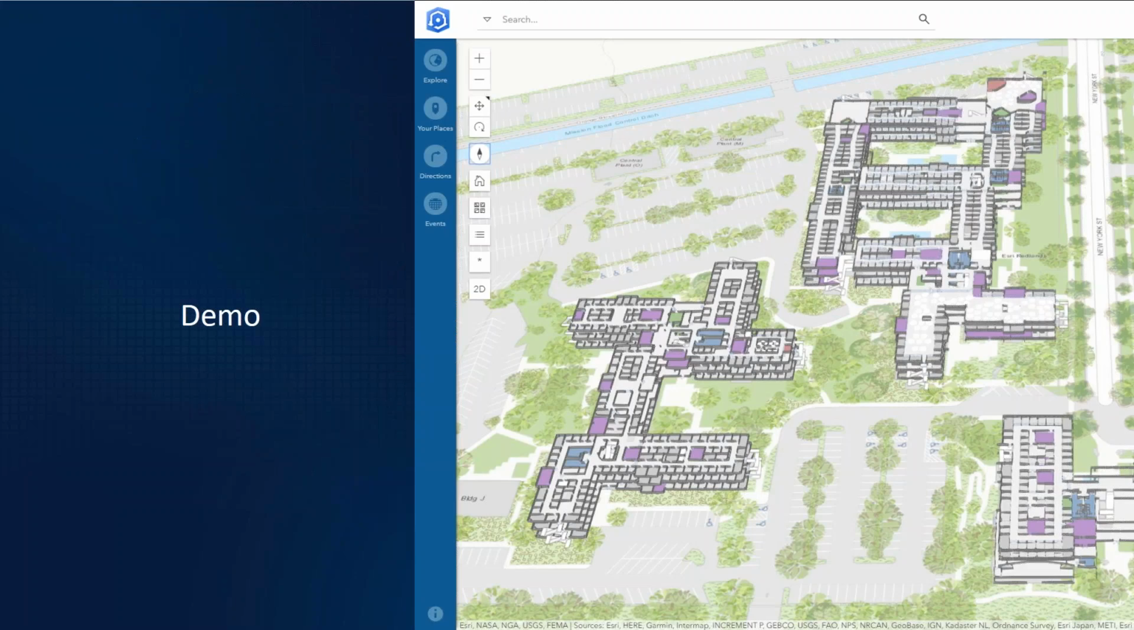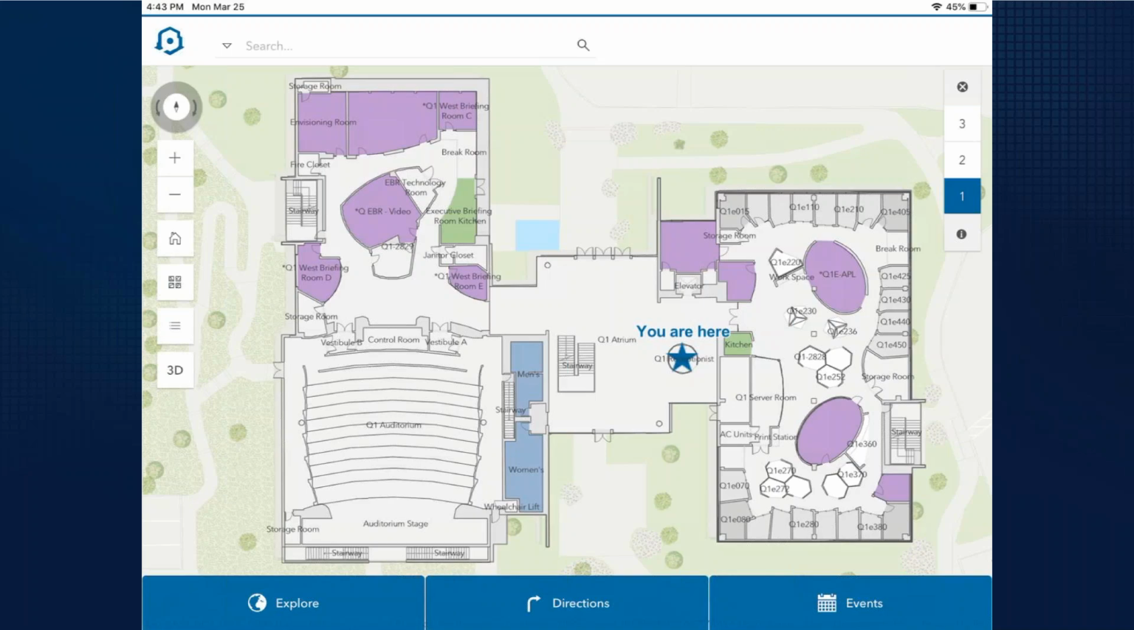So with that, let me give you some demonstrations of ArcGIS Indoors. I think it's important to see the applications and how they work and what they do so that we can set the foundation to talk about how you can actually integrate with them. And so the first one we're going to show you here is the kiosk. And the workflow we're going to show you with our kiosk application.